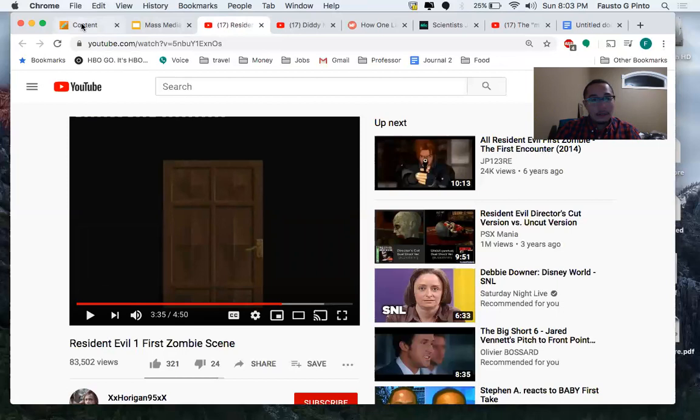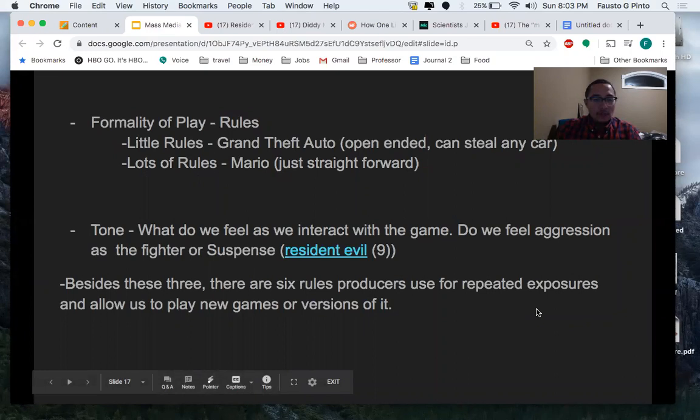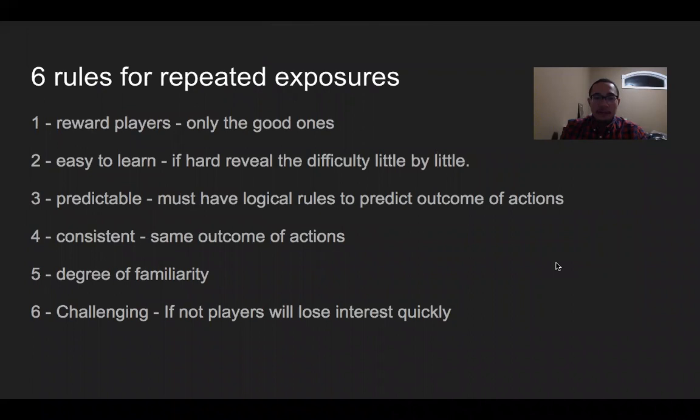Besides these three, there are six rules producers use for repeated exposures and allow us to play new games or versions of the same game. One of the ways they do is reward players, only the good ones. If you suck at the game, you're not gonna get the item or move up. The game has to be easy to learn. It can be difficult at the end, but it has to be little by little.